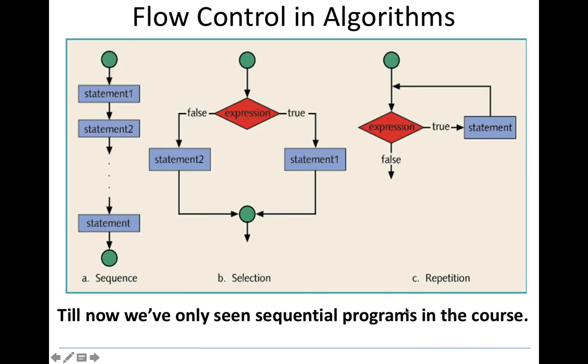Let's see them in a real flowchart. This is a sequence. If you want to execute sequentially, this is what we were doing so far. Declare an integer, input an integer, calculate on an integer, output an integer. So the program flows sequentially. Selectively, this is the expression: is x greater than 0? If true, do this one, and then exit. So it goes into a selection statement.